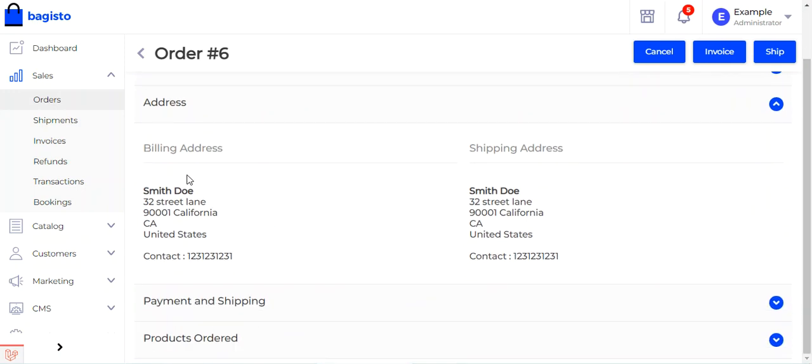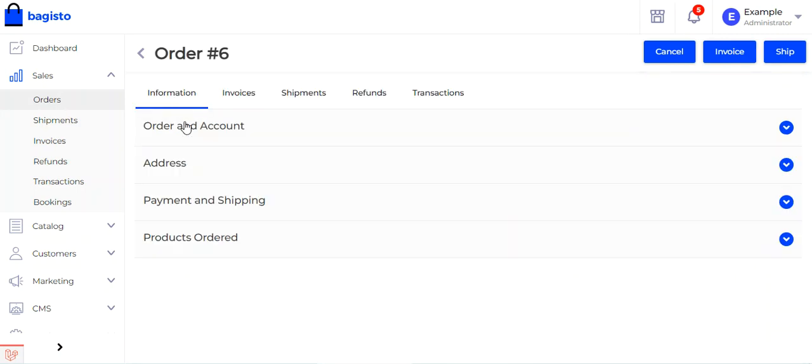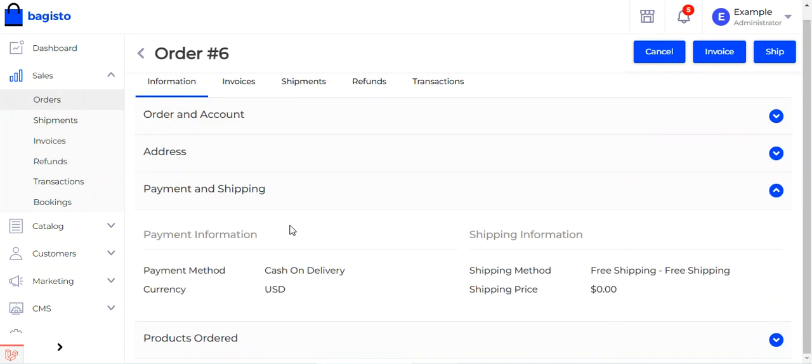Then we have the address, wherein the admin can see the billing address and the shipping address of the customer. Then we have the payment and shipping section, where we can see the payment method selected by the customer and the currency chosen by the customer for placing the order. Then under the shipping information, we can see the shipping method selected by the customer and the shipping price of the particular shipping method.